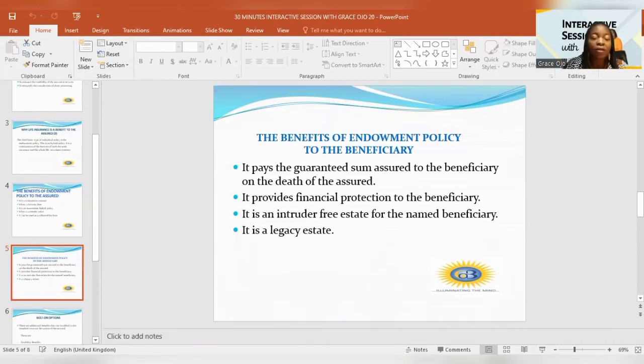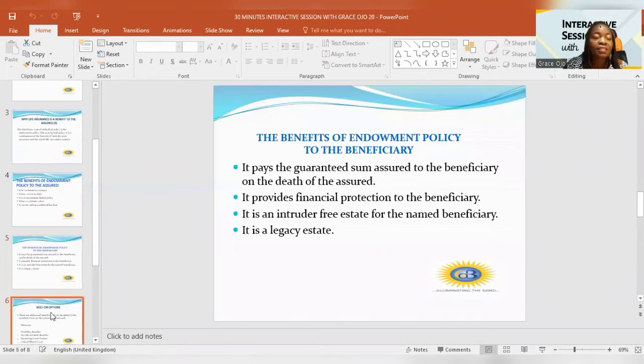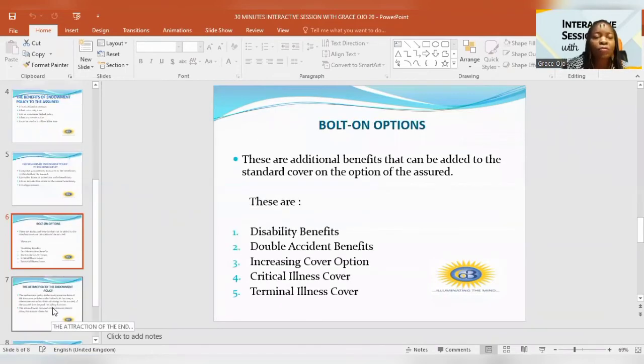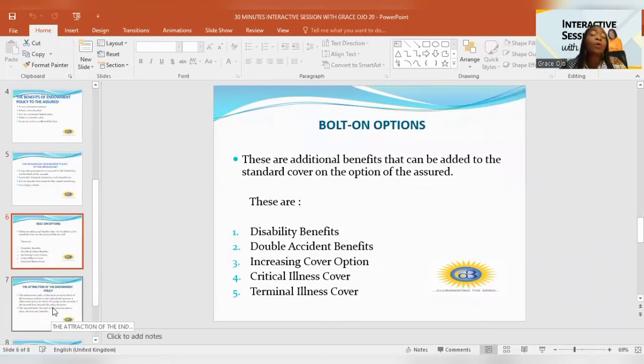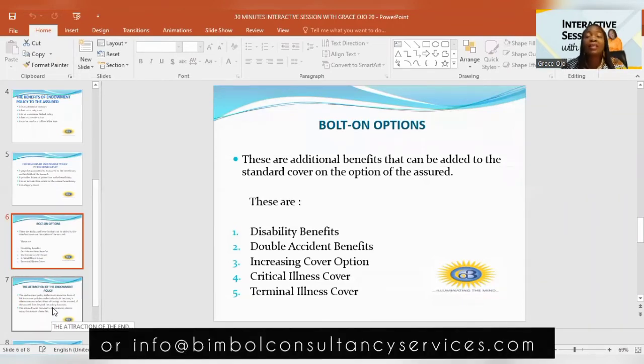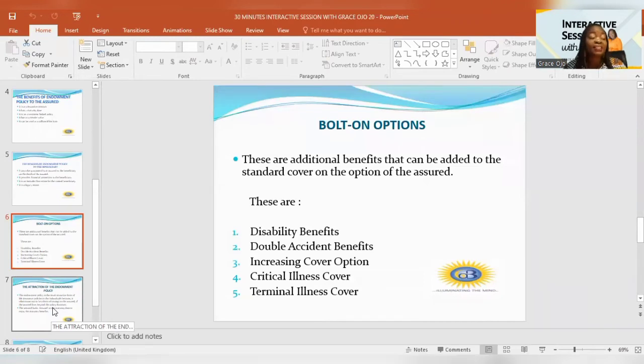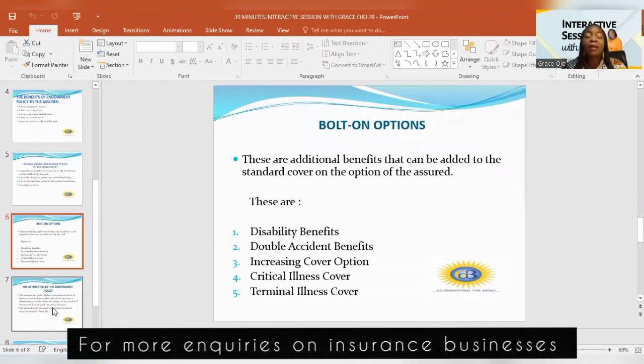Now, because of our time, it's just a 30-minute interactive session with Grace Ojo. Let's quickly run through the bolt-on options. This bolt-on option is the same thing as what we call optional extension. When we were discussing comprehensive insurance, we talked about optional extension. So these bolt-on options are additional benefits that you can enjoy as the assured, but with additional premium. When you pay additional premium, you will enjoy additional benefits to your life insurance policy or your endowment policy.